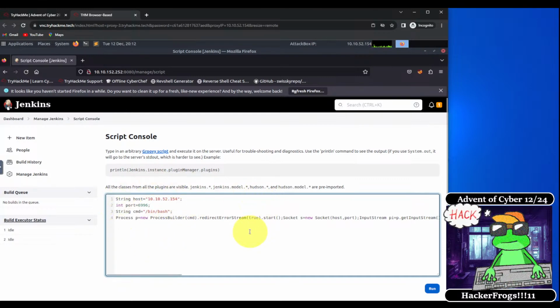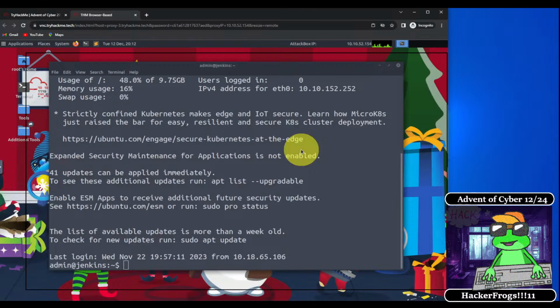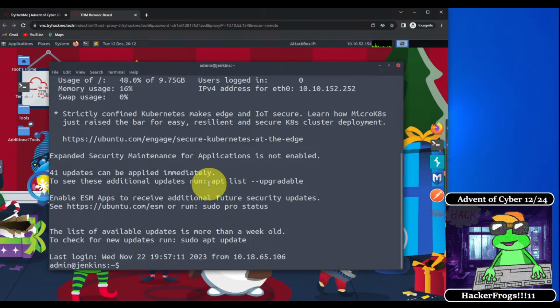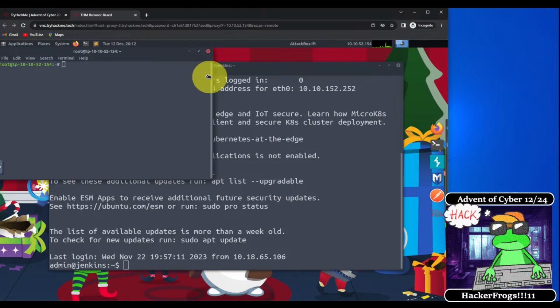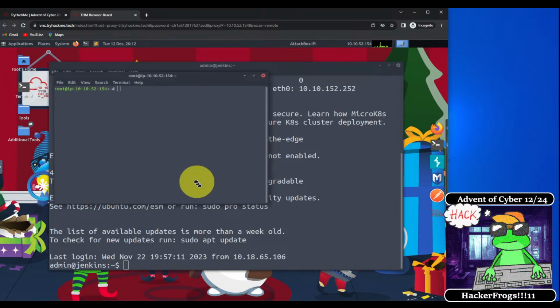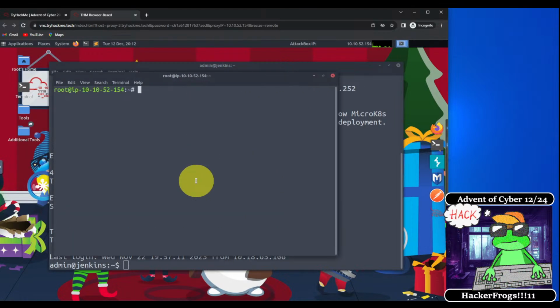Okay, so we're going to leave this alone for right now, and we're going to create a Netcat listener on our attacker machine. So we're going to minimize this, and then we're going to open up a new terminal. So we're going to click on this button one more time to open up a new terminal, and we're going to make it nice and big.